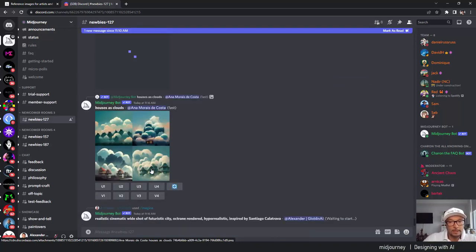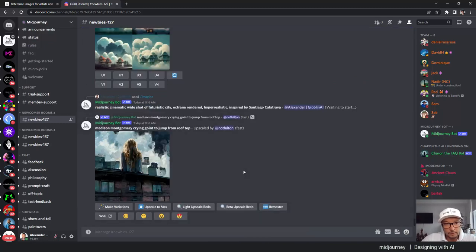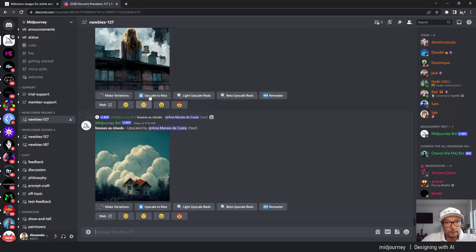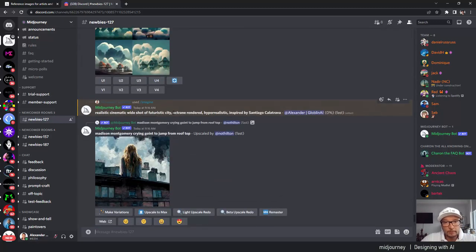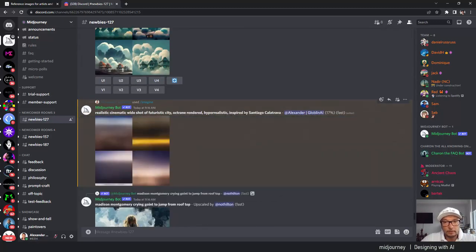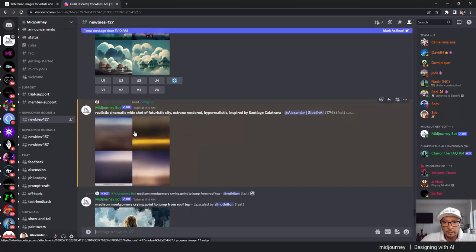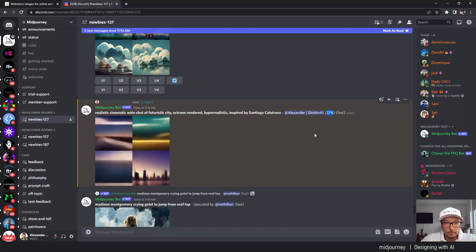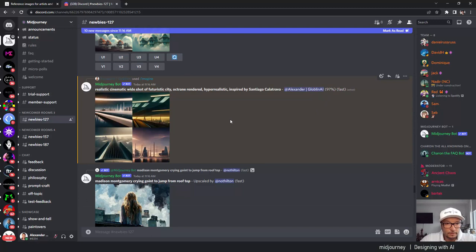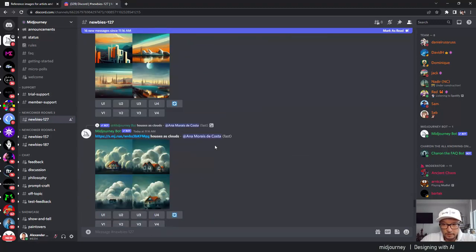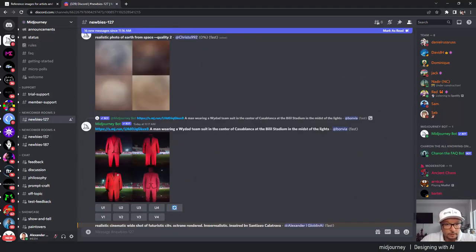We type it in and it's waiting to start. Realistic cinematic wide shot of futuristic city, Octane rendered, hyper-realistic, inspired by Santiago Calatrava. Okay, let's see what we're going to get here. It's been developed 31%, 80%. All right, so this was developed. Let's scroll down to see what we've got.